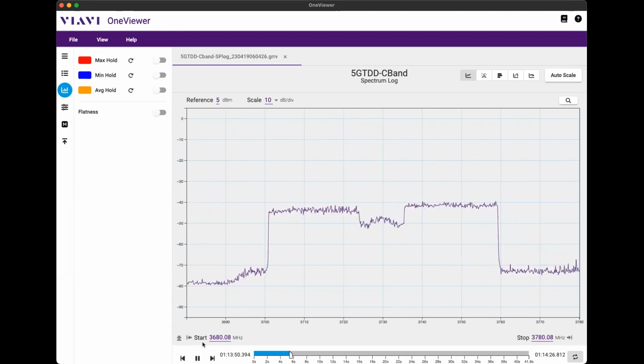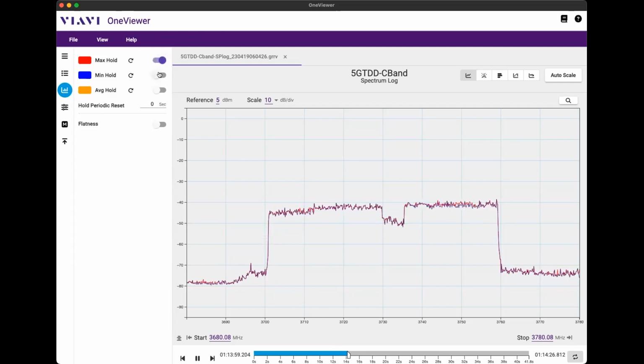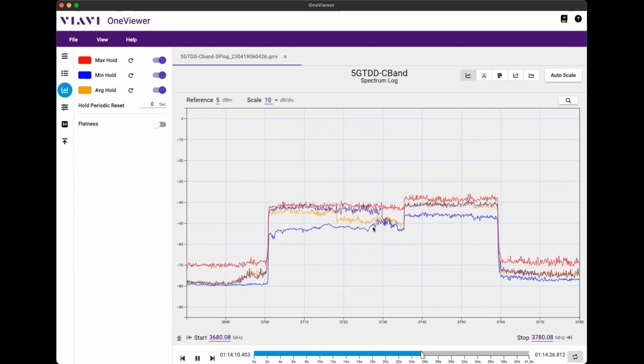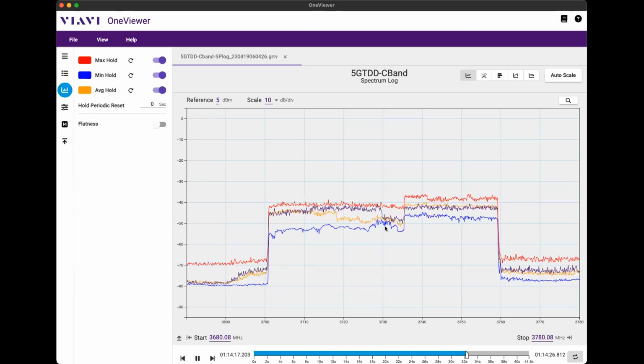But now, what if in a post-processing scenario, I want to understand a little bit better how it behaves in terms of max, average, and min hold. So I can just enable those additional traces so I have a sense of the behavior of the signal across time. So you see, okay, there's something happening. I have this hump that I see. Actually, that most likely is my SSB. Let me do a further analysis on that hump.